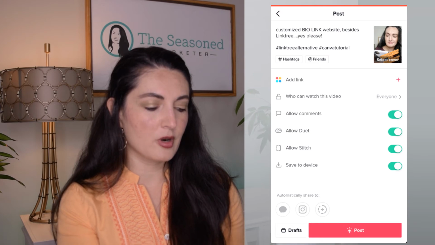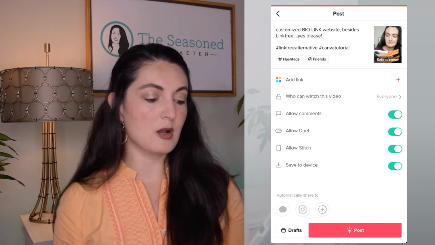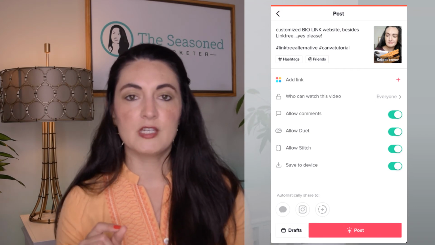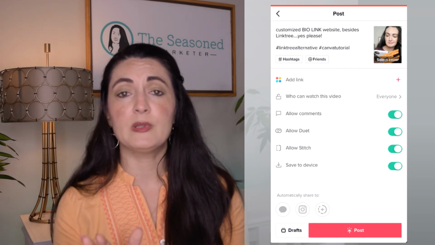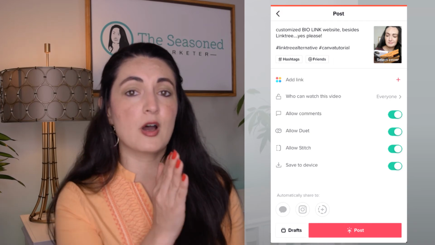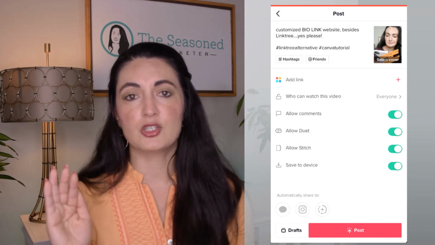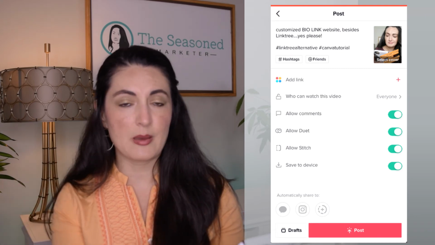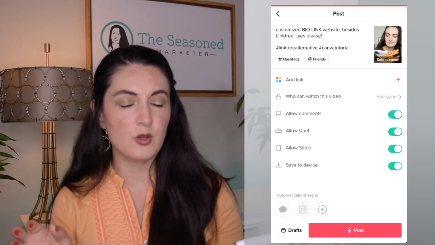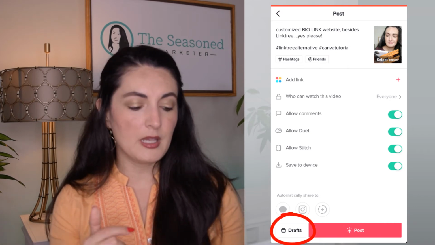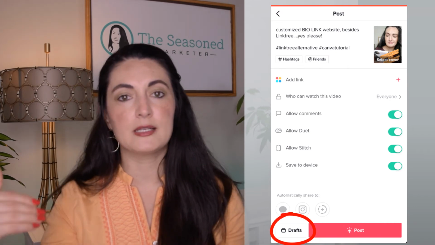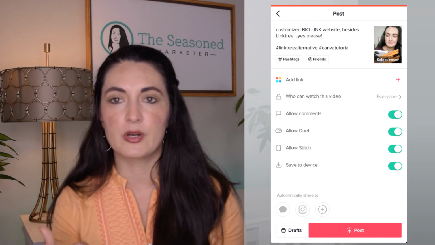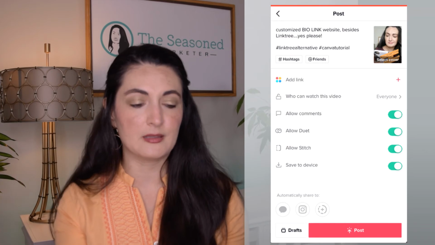You also have other options to allow duet, allow stitch, save to device. The save to device portion of this is really important if you plan on repurposing videos from TikTok to potentially Instagram Reels. At the very bottom, beside the post, which is that big pink box, you also have drafts. If you're wanting to create content ahead of time, you would click that drafts option, and then very similar to Instagram Reels, you could go back and post it later.